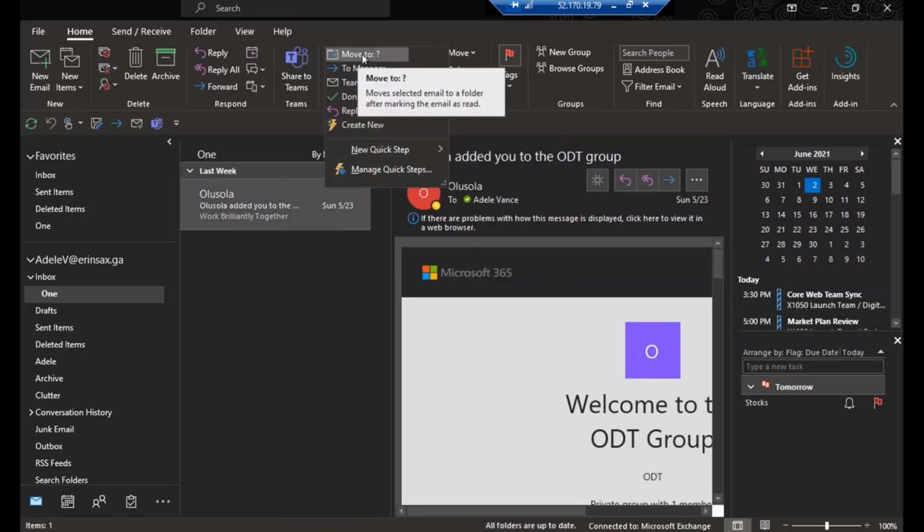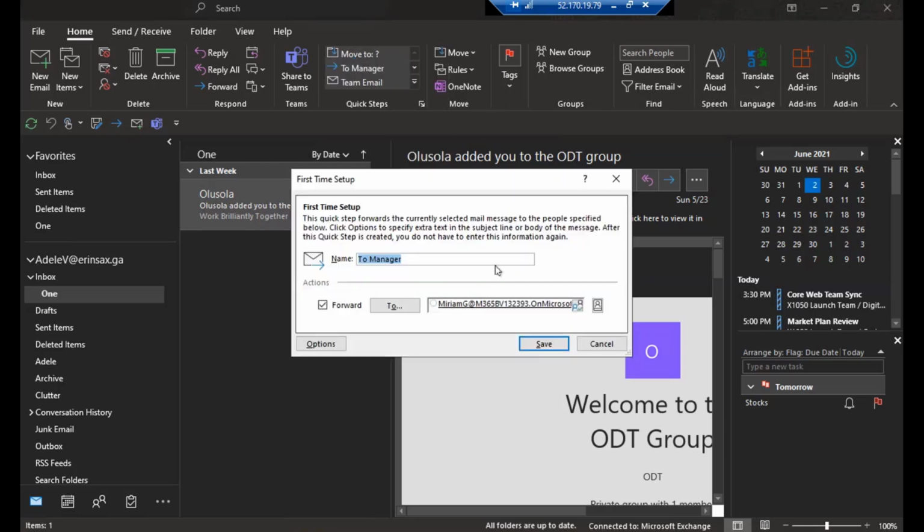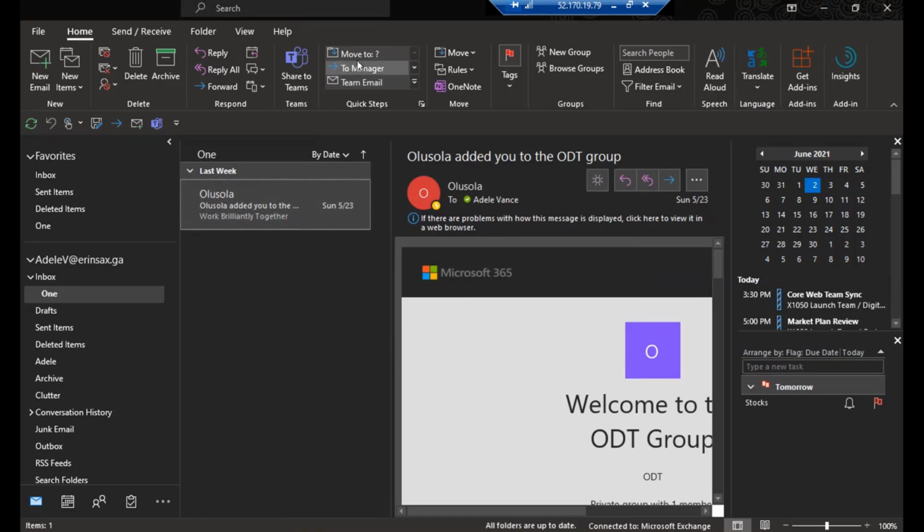So maybe to usually send an email, when you receive an email, usually maybe when you receive a particular email, there's something that you usually do, so to a manager. So let me cancel it now. This is here under the home, right, to a manager.